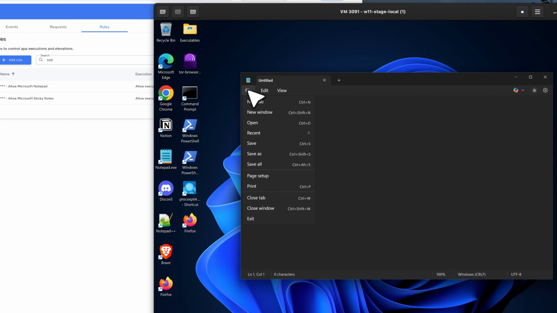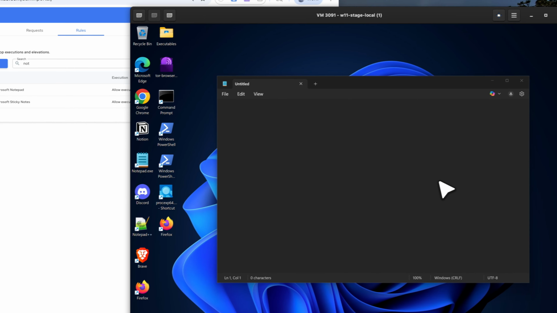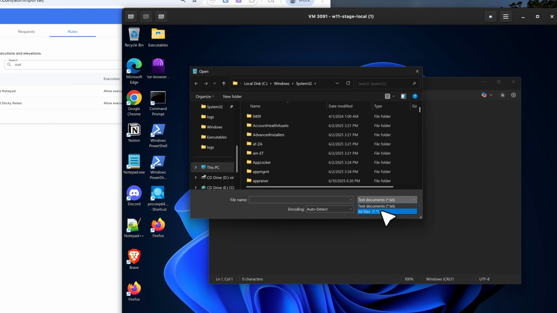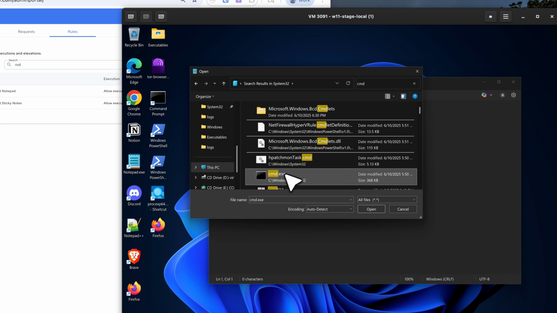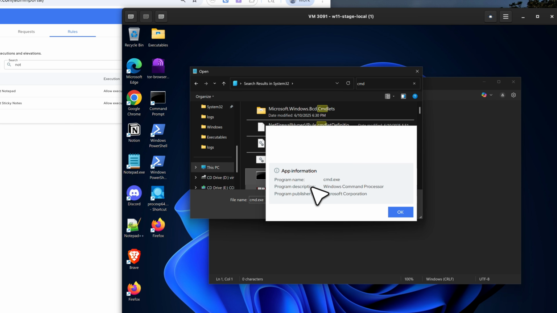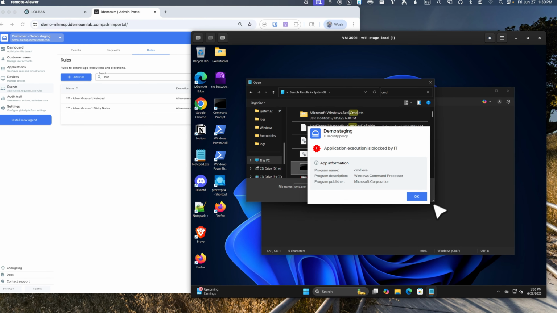But if I try to abuse this system and I go to Open Dialog and I choose All Files, go to System 32 and search for CMD. If I try to launch this application right now from Notepad, this application is obviously blocked, because you're not allowing this application to execute child processes.